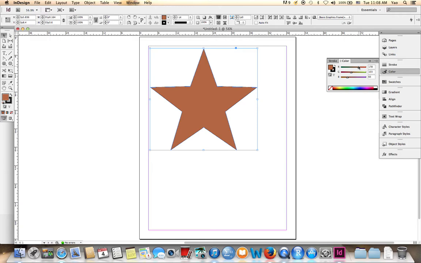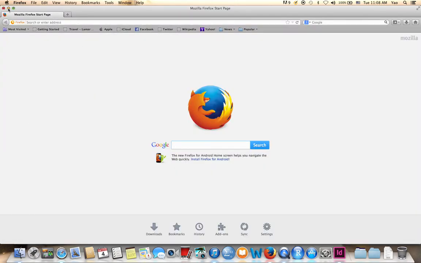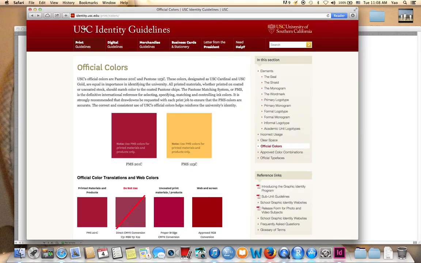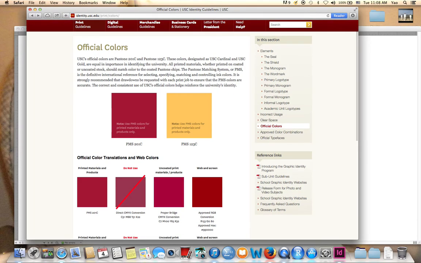Many companies or organizations have their official color. To make sure that their official color will keep being exactly the same, many organizations have a clear definition of their official colors. For example, I just googled and found this official color definition from the University of Southern California. As you can see, the official colors of the University of Southern California are red and yellow.